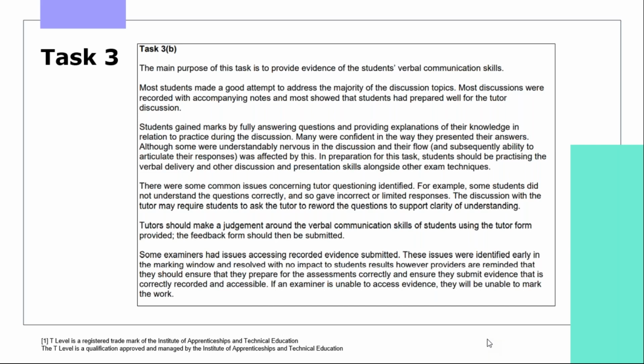So some incorrect or limited responses were provided. And an approach to overcome this would be to allow the students to ask if the question could be reworded if they don't fully understand it. This is something teachers could practice with the students in advance.